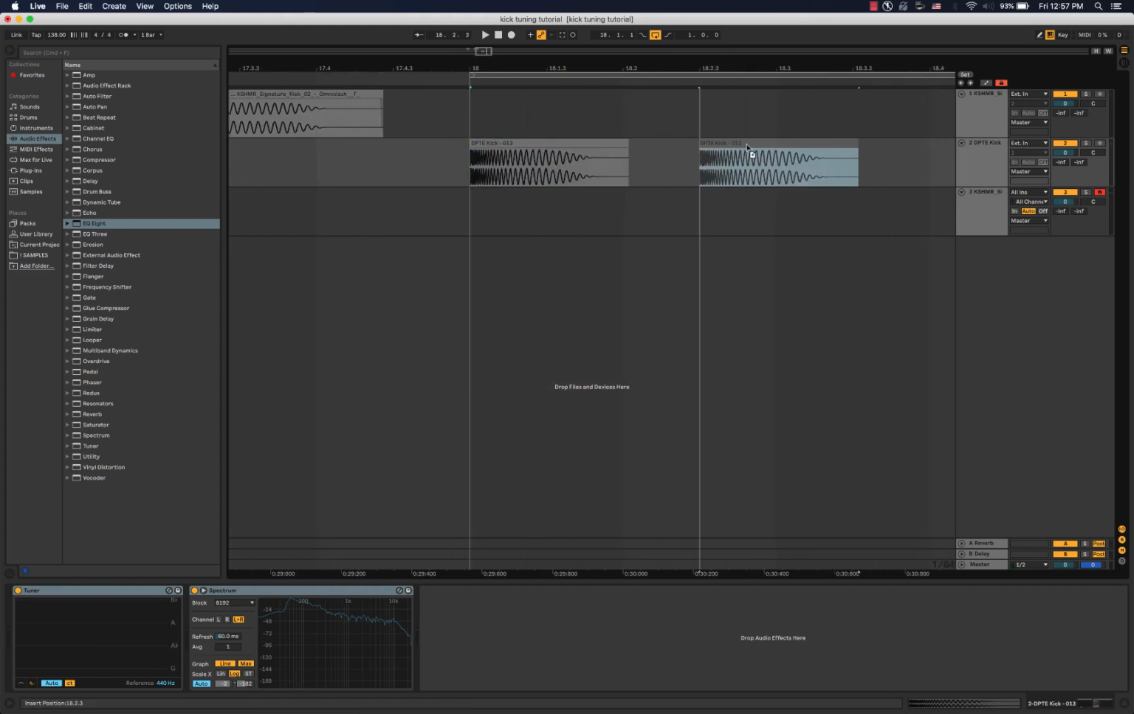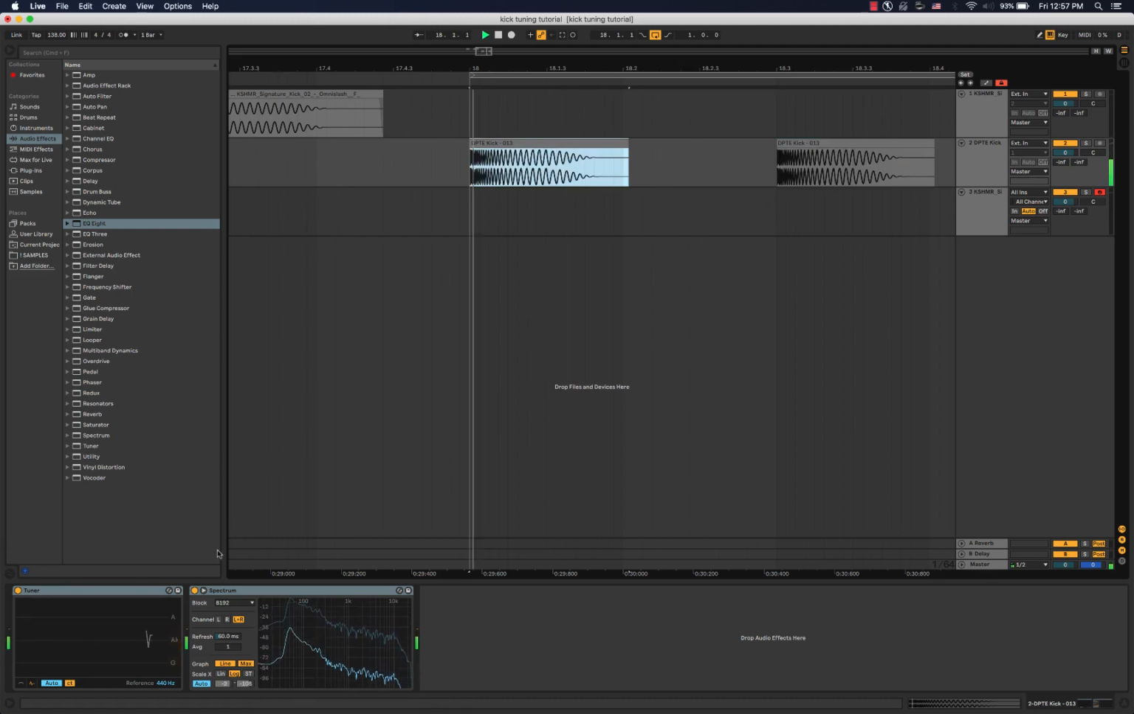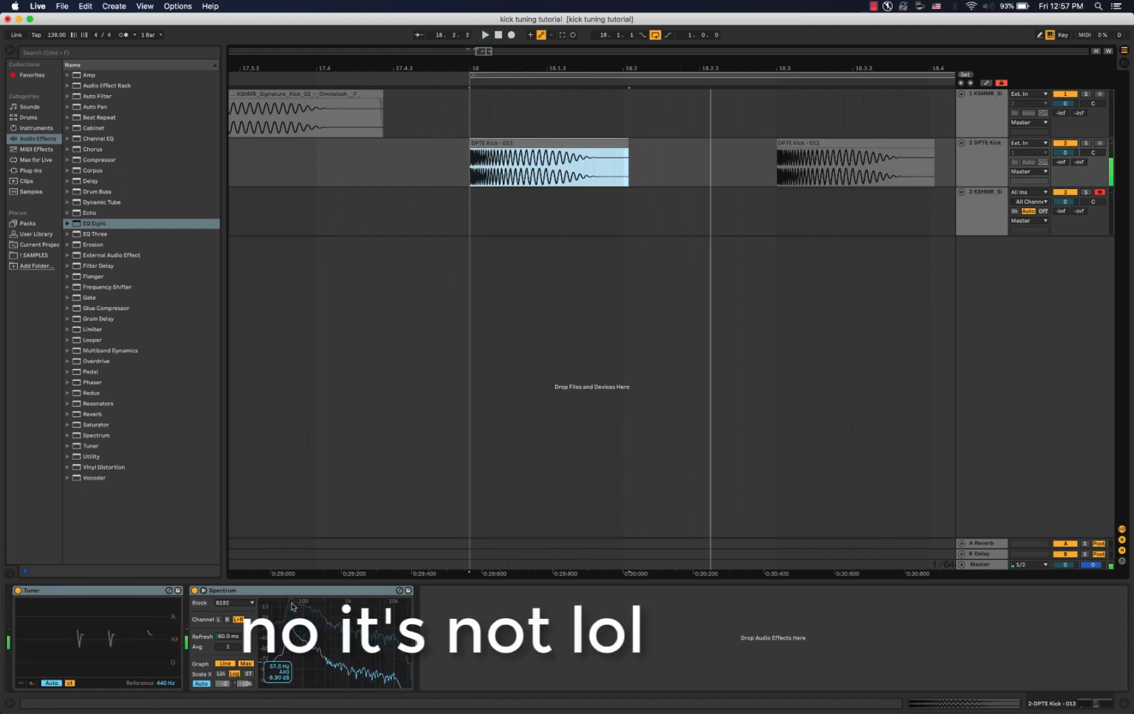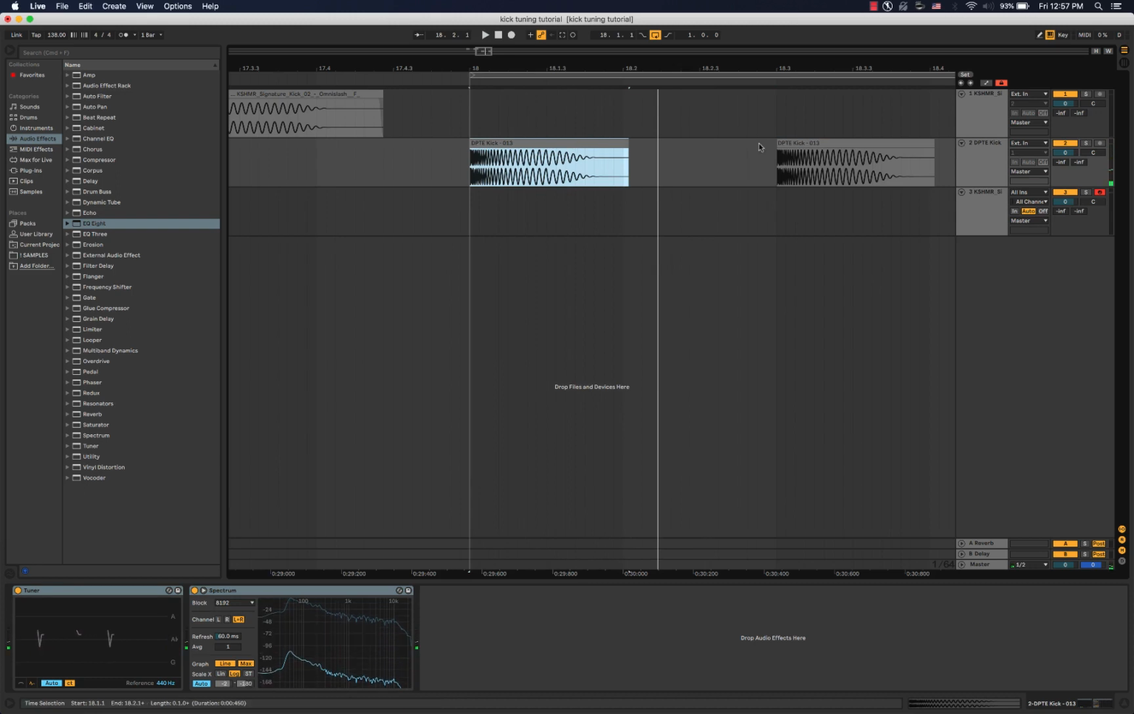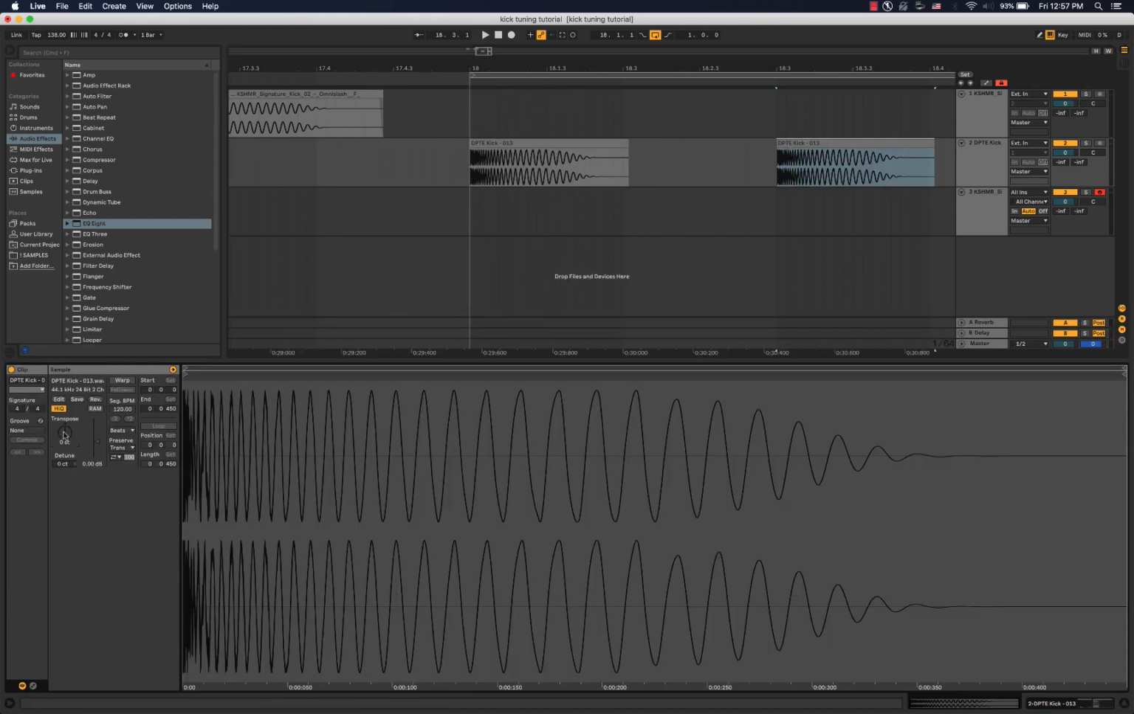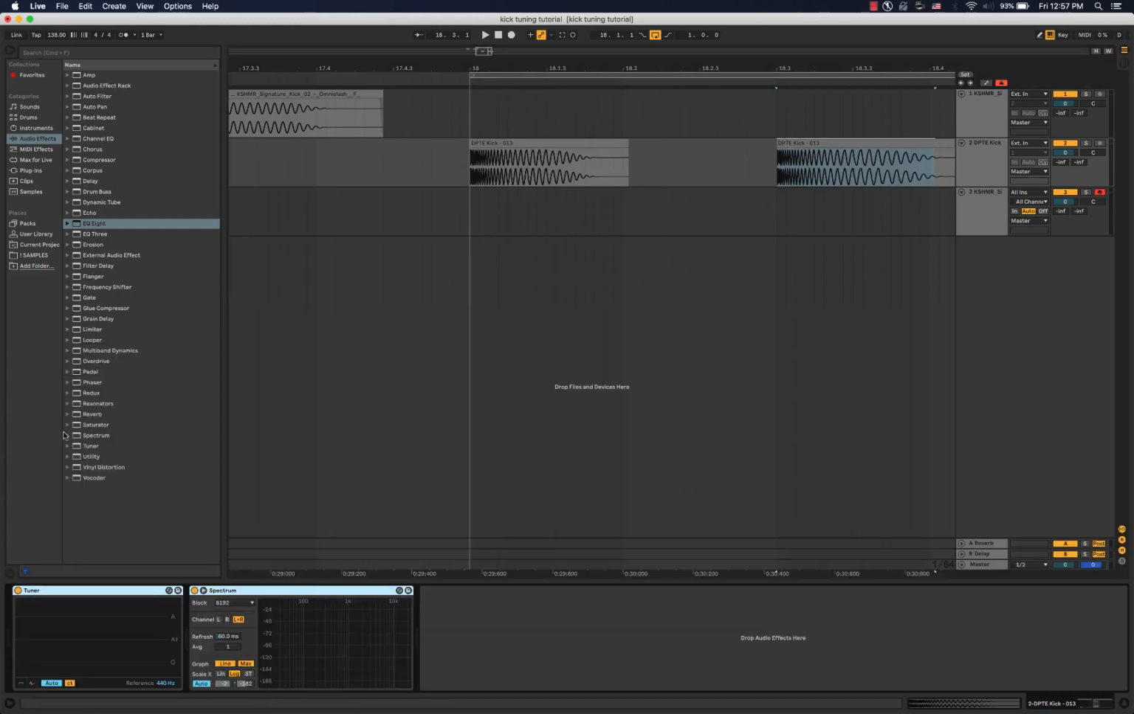So, duplicate. And this one is at a B-flat-ish. So actually, yeah, let's make this an F. So we'll go to the new kick, down 5 semitones. There's our F kick.